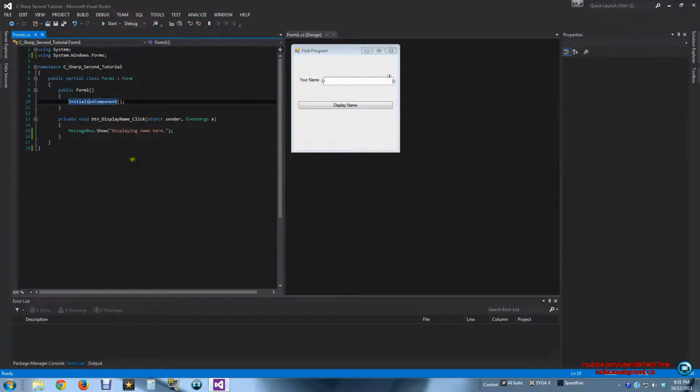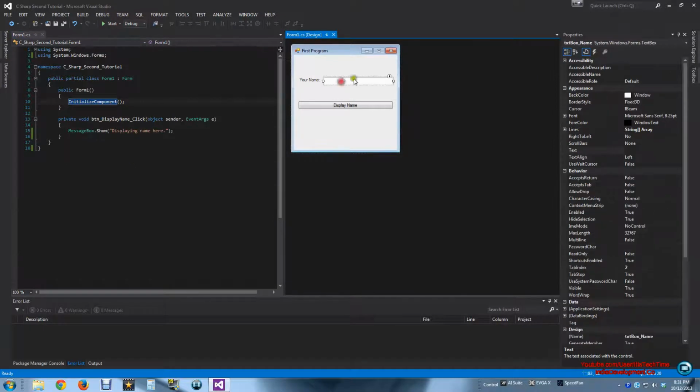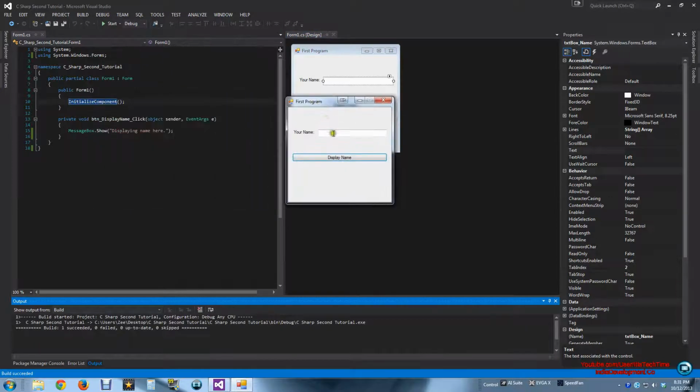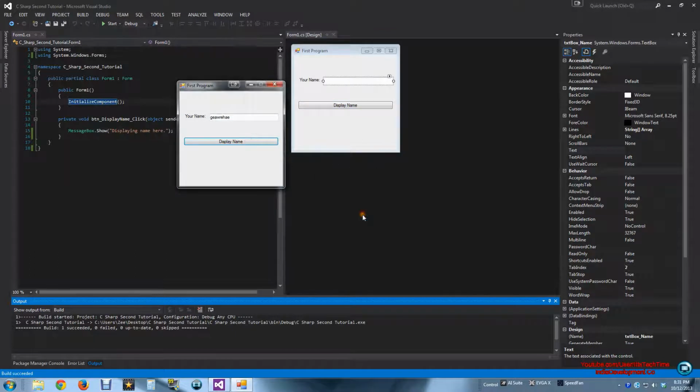Now, how do we get the text that is being entered right here? To explain this better, debug, start without debugging, and we typed a name here, but how do we get the text there, right there? I can display name, but it doesn't display it. Why is it not displaying it? What kind of magic do we need to use to do this?